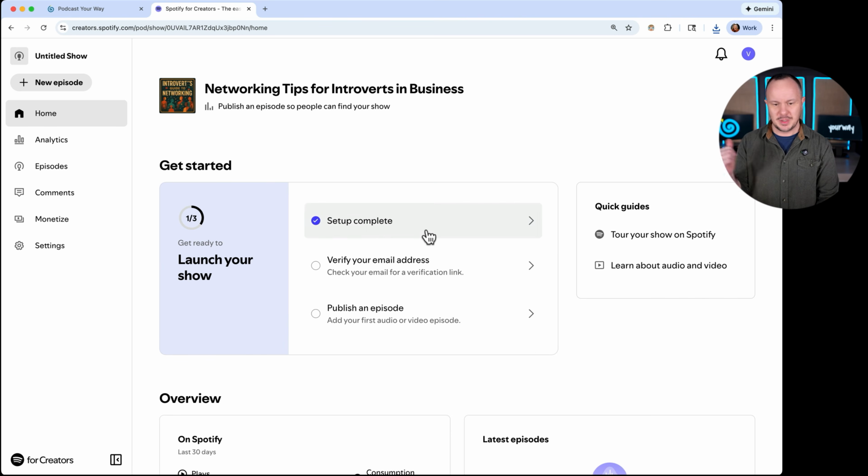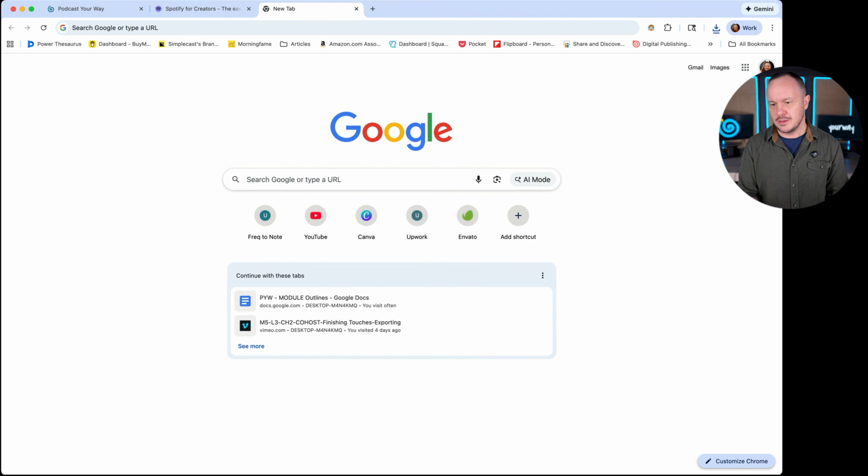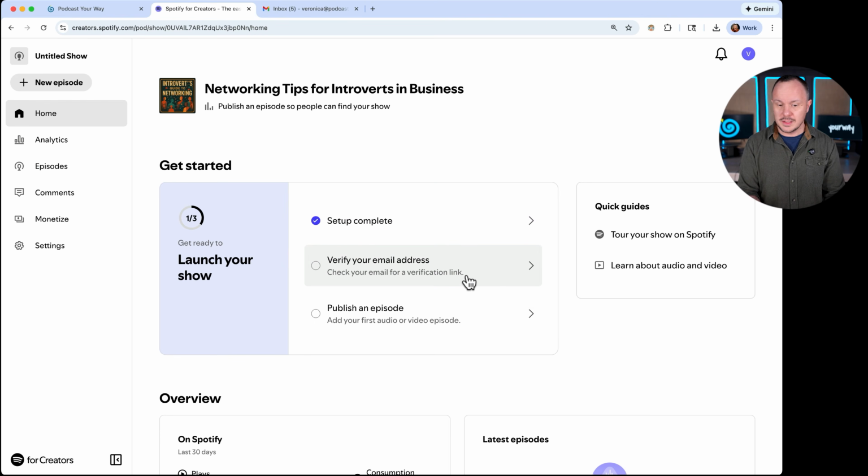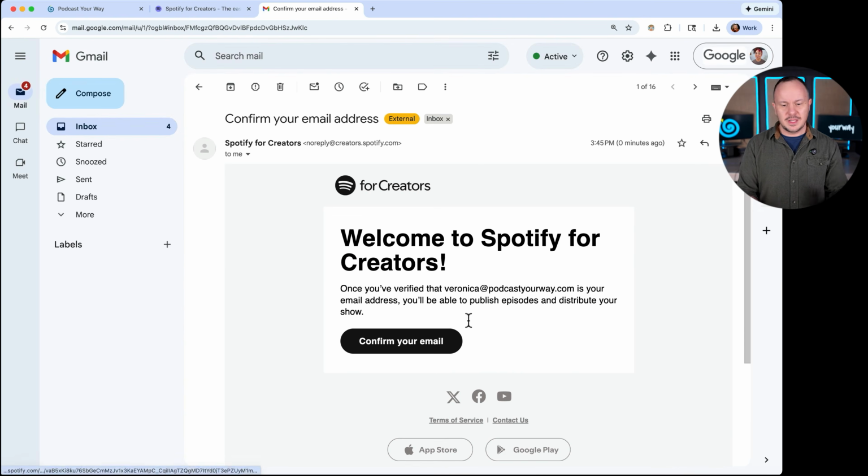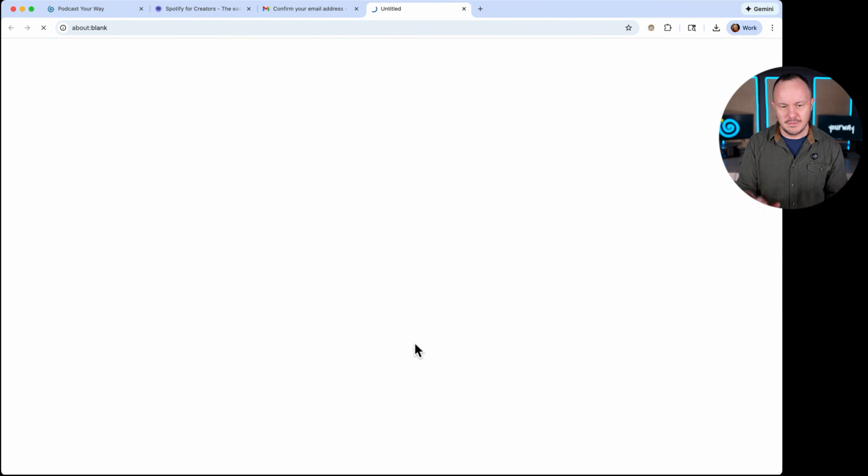Step 1, setup complete. Now we need to verify our email address. So go to that email account that you used. You might need to click on where it says verify your email address and tell Spotify to resend this email. Eventually you'll get an email from Spotify and you can click on confirm your email.